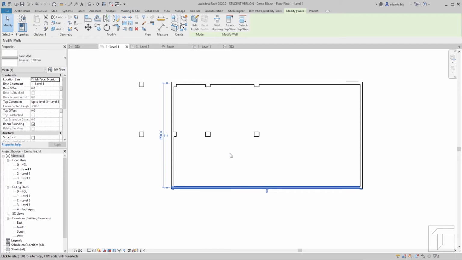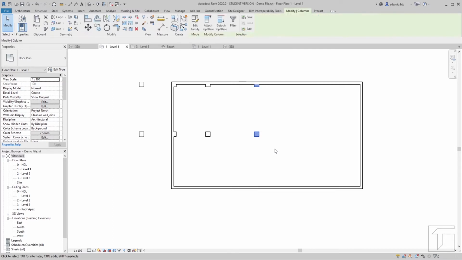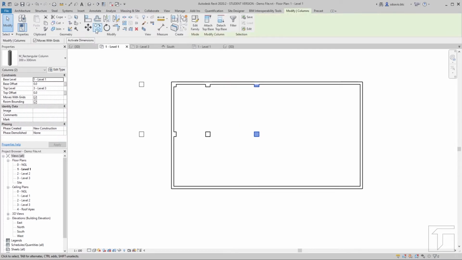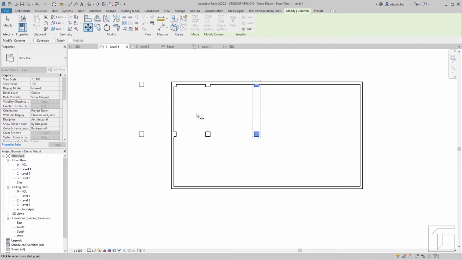Next, we need to properly place the columns in their respective positions. First, let's move these two walls to the corners. Again, let's do a window selection by crossing like that, and then release the mouse, and this time we will execute the move command. The shortcut for the move command is MV. So let me just click to execute that.